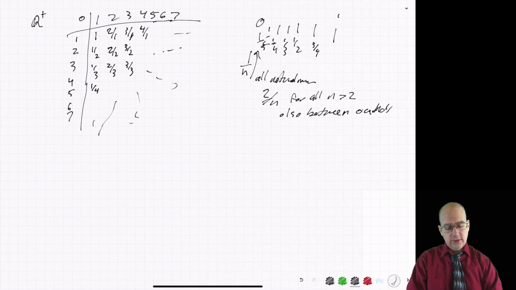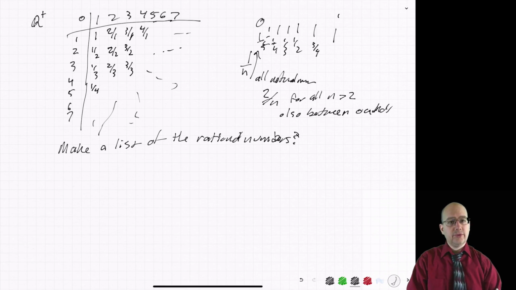What we want to do is make a list of the rational numbers, right? That's what we want to do. What's the first one? What's the second one? What's the third one, right? We need to be able to answer that question in terms of some process.